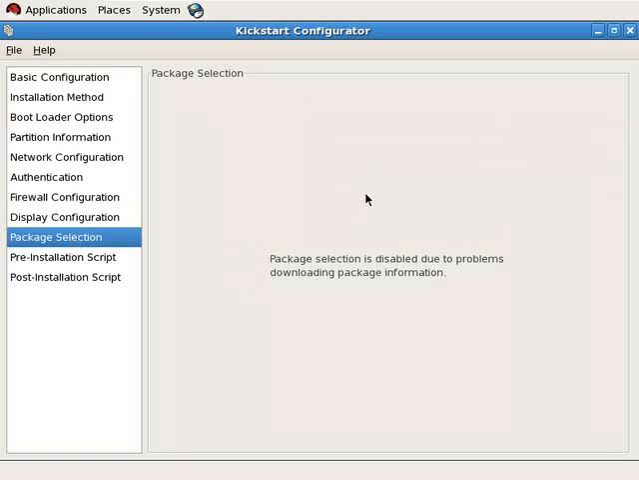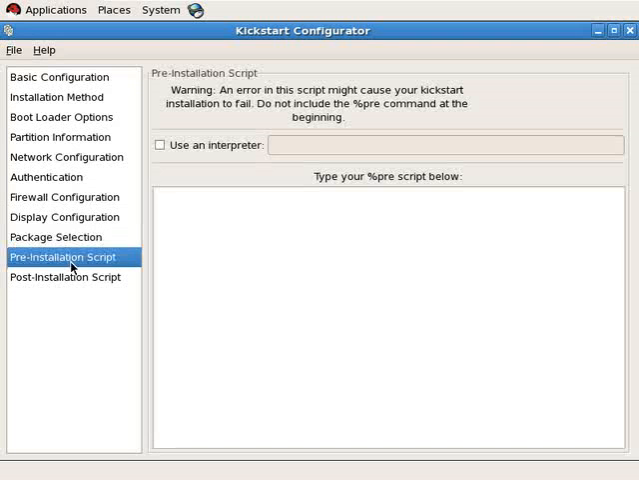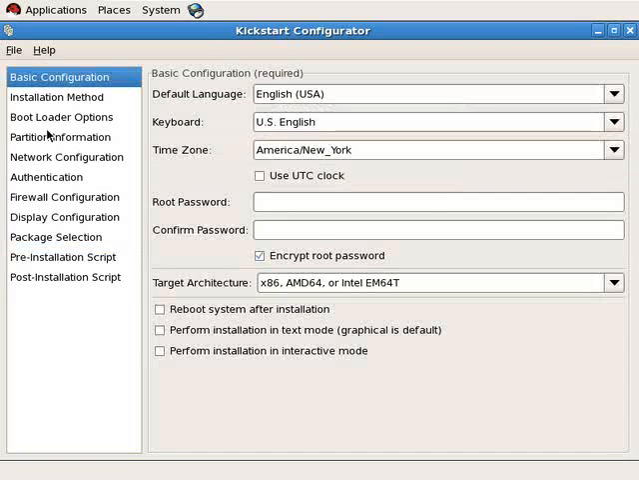Package selection. This option currently doesn't exist. Pre-installation and post-installation scripts. You can define scripts that are to execute before and after the installation for various purposes. So again, the Kickstart configurator controls every aspect of installation from beginning to end.